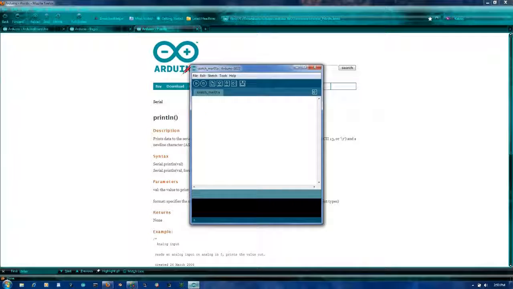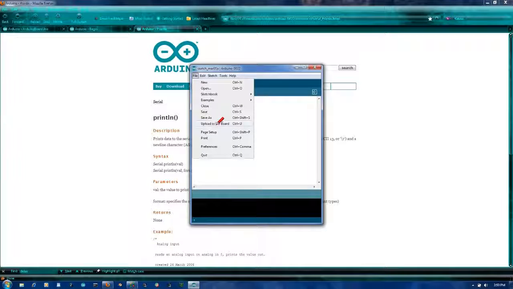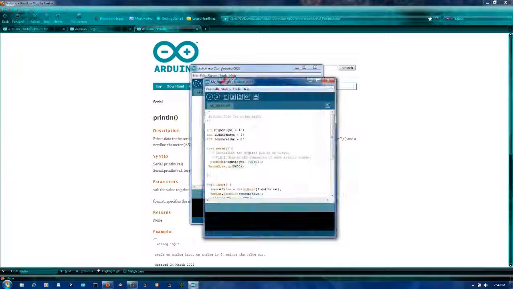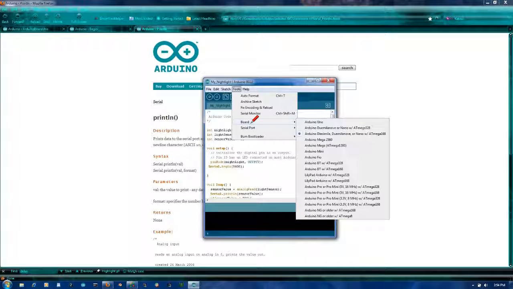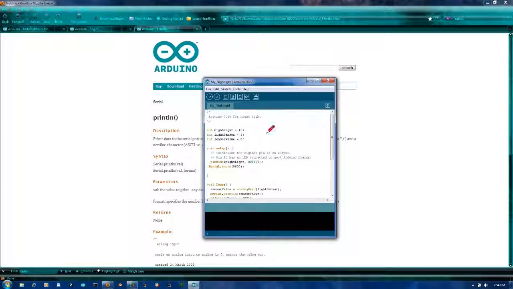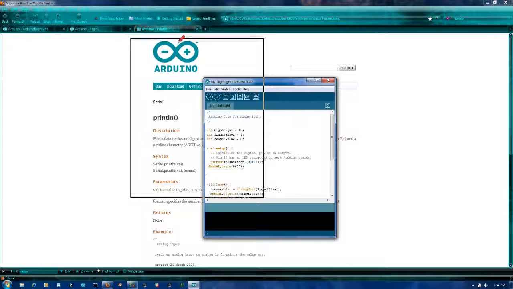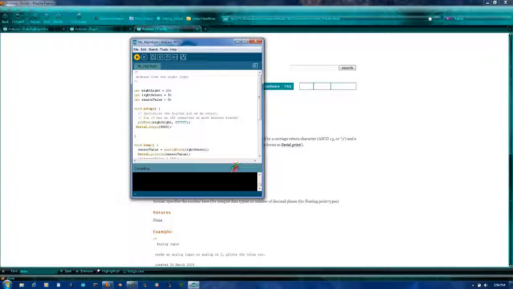Okay guys, sorry about that. For some reason I had to change COM ports. Let's go get our nightlight sketch. Serial port COM4. And we switched over to a 328. And we verify our code, and then upload it.